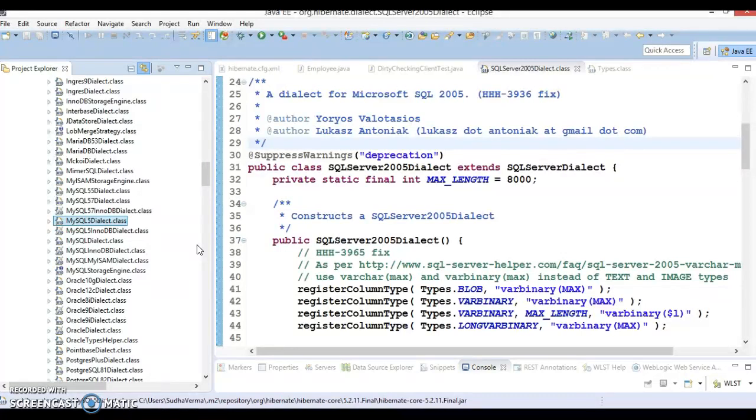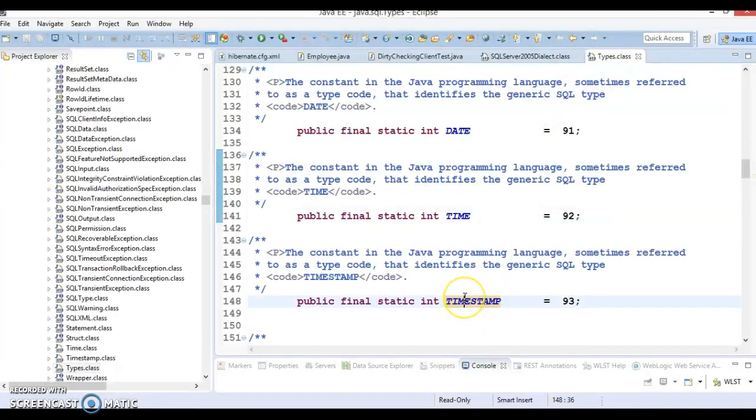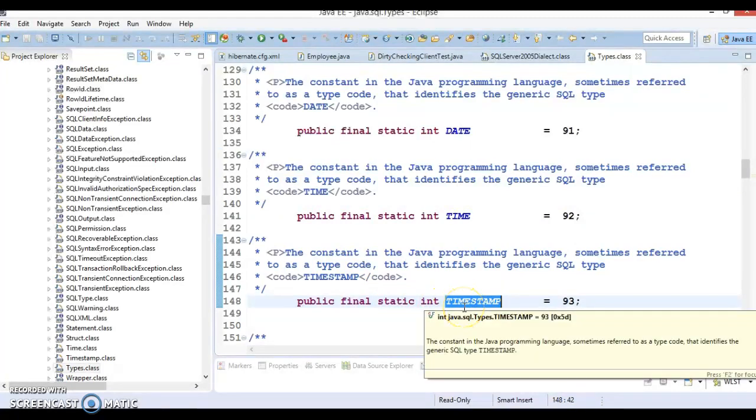For instance, at some point, Hibernate code needs to know what's the database data type for a JDBC type. Like if you go to the Types class in the java.sql package, you can see we have a timestamp, right? And this is static, so you can call Types.TIMESTAMP, right? The core code of Hibernate just says give me whatever is this DB's equivalent of Types.TIMESTAMP, and the specific dialect answers that, right?